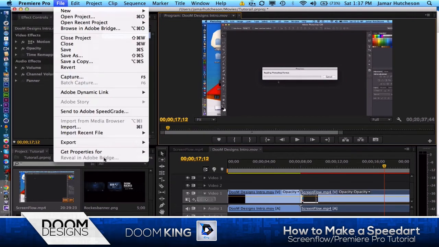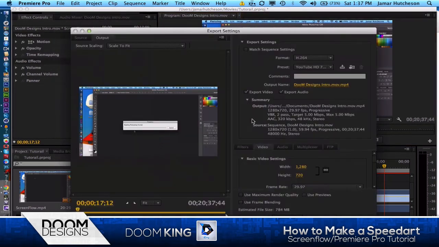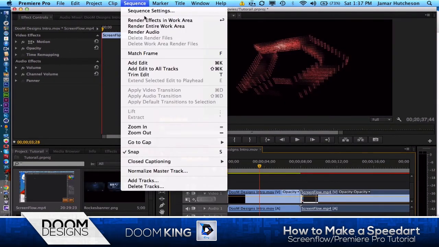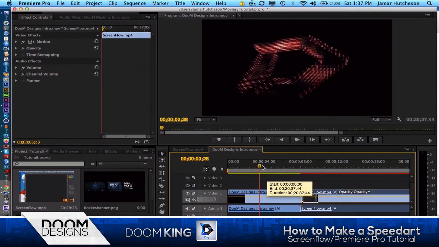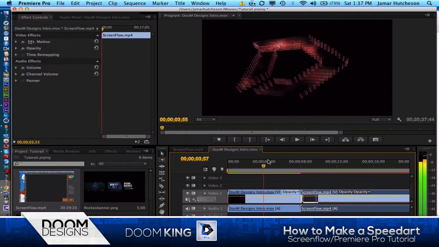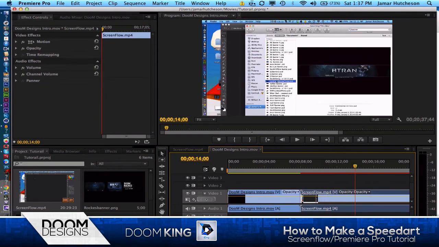And as you see, when we go to File, Export, when we export our media, it fills in the whole screen. Now let's just check out the reason why right now. If we go to our sequence settings, we will see, yeah, that's the 1280 by 720. So whenever you render out your Speedart using Screenflow, just render it out as 1280 by 720, and then you should be able to get the best settings, the best export.